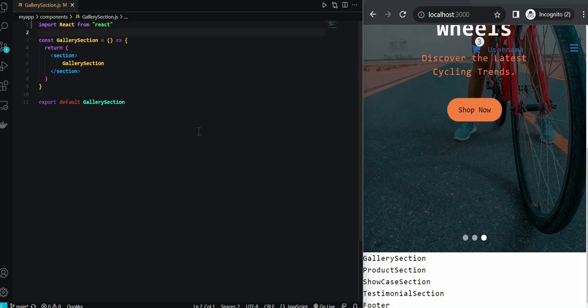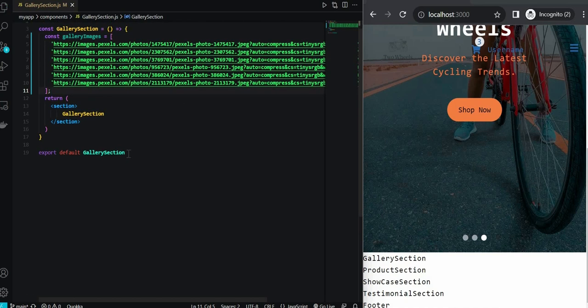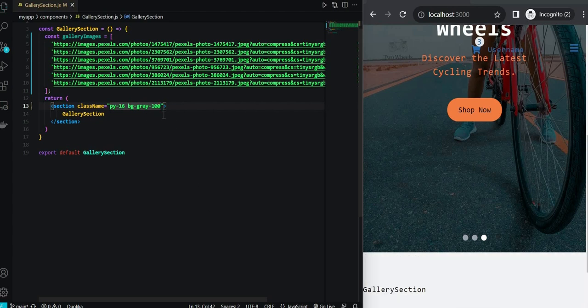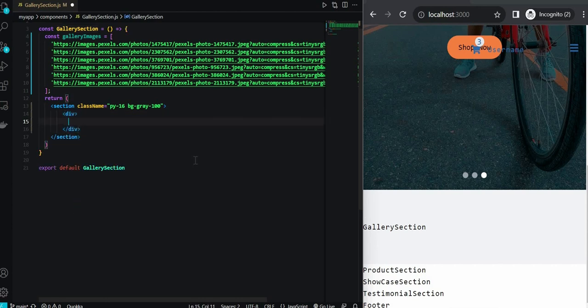So with our gallery section, it's going to be super simple. It's going to be just an array of images displayed in a grid. So I'm going to go ahead and add in the images now. Now we'll need to update our JSX. So inside of the return statement in the section, let's add a class name, and we're going to give it some padding on the y-axis, and we're going to set the background color to gray. And if we take a look at it, we can see that this is white and that's gray, so that looks good.